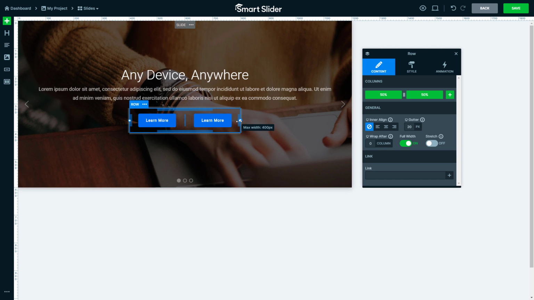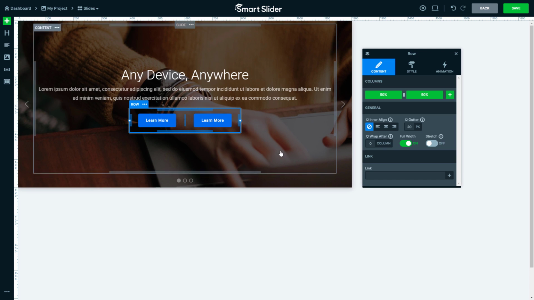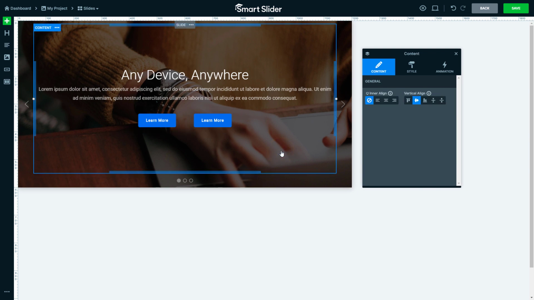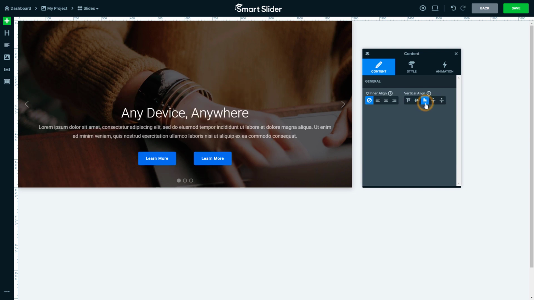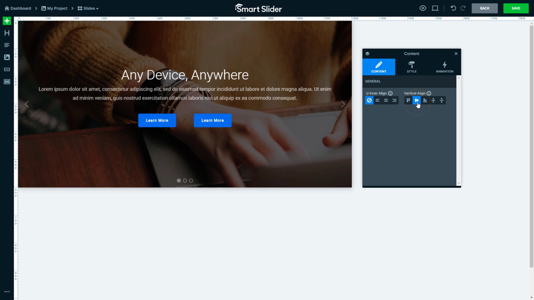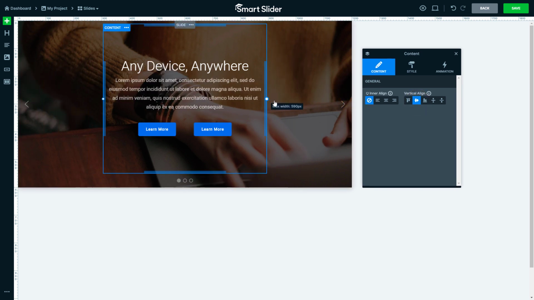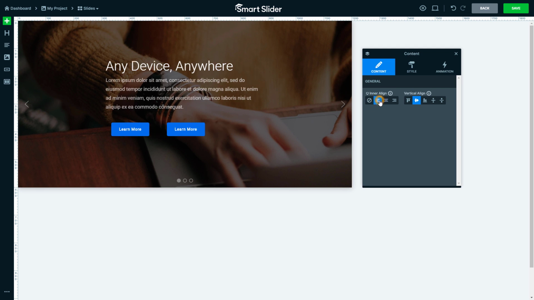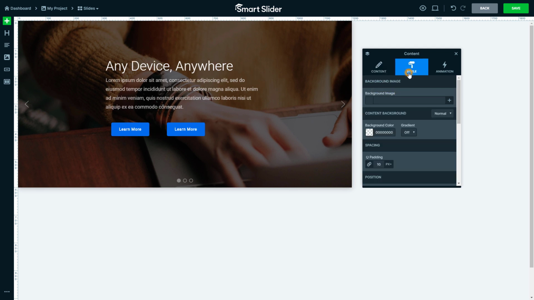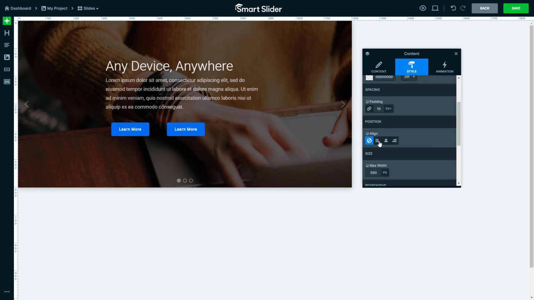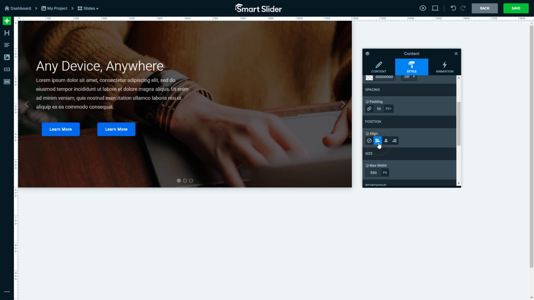For example, if I want the layers to be on the bottom part of the slide, I click on the content layer and use the vertical alignment option. By changing the maximum width, you can make the content narrower. You can adjust the text align with the inner align option. To position the entire content to the left, use the position align setting.